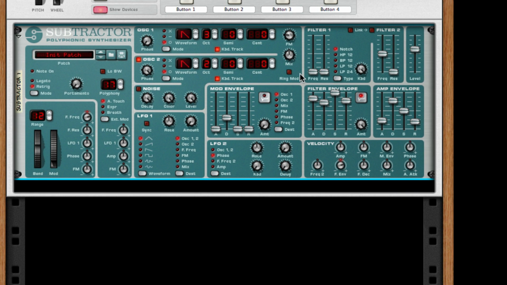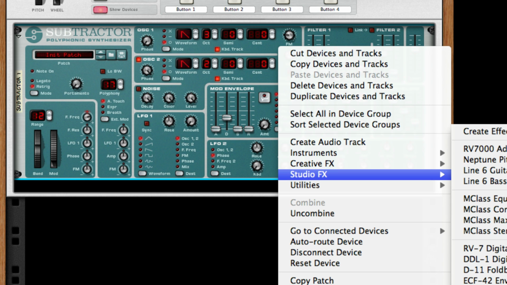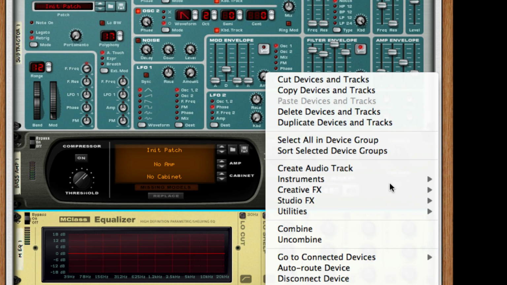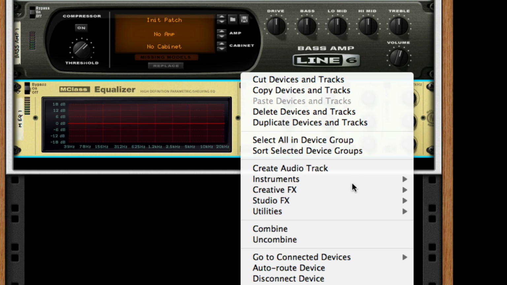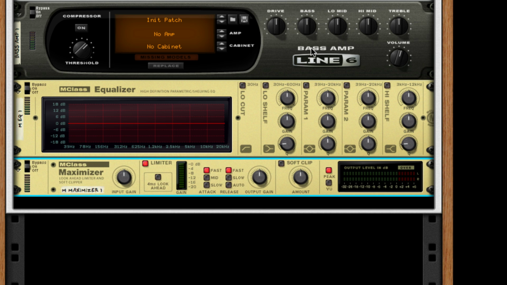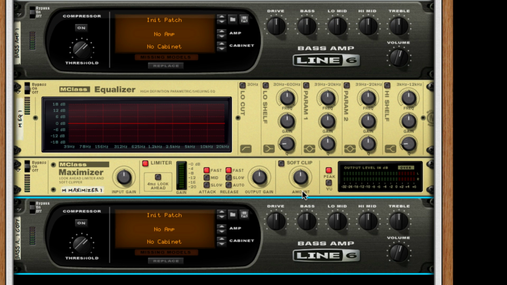Now, if you want to master this to be used in a track, we're going to right click and go to Studio Effects. Every time I say right click, you can just insert control click. I'm going to do line 6 bass amp. Then after this, for Studio Effects, I'm going to create an MC class equalizer. And then right after this, I'm going to right click on that, go to Studio Effects, and go to Maximizer. And then just hold down Option on the line 6 bass amp, click and hold and drag it down below, so that way we have another copy of that.